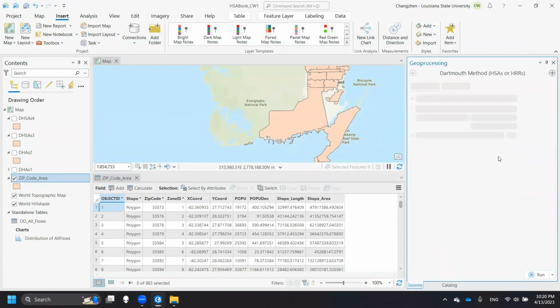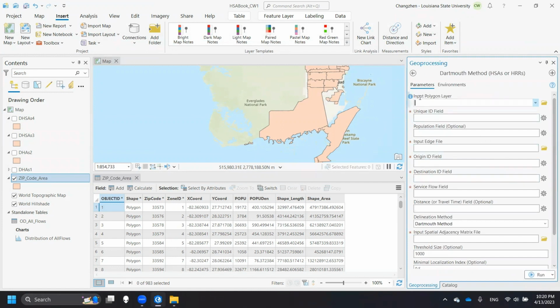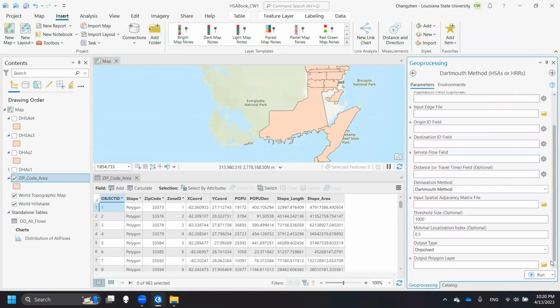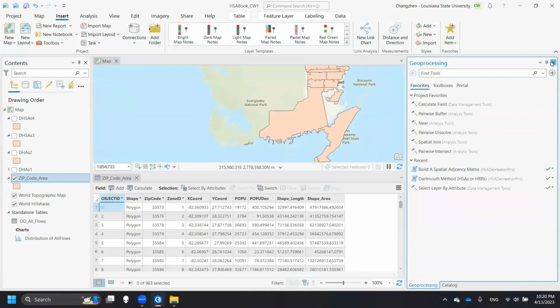If you are interested in creating HRR, just make sure your input polygon layer is HSA, your OD flow is at HSA, and the other parameter settings are just the same. Okay. And then your result will be loaded automatically to show how your HRR looks. So this is the Dartmouth method.